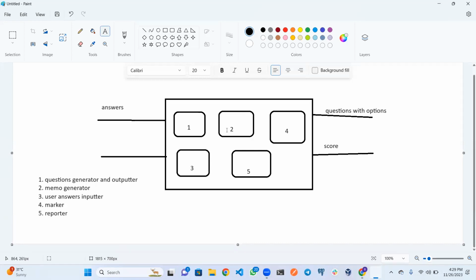What does the memo generator need? The memo generator needs the question and answer. It should be the correct answer.